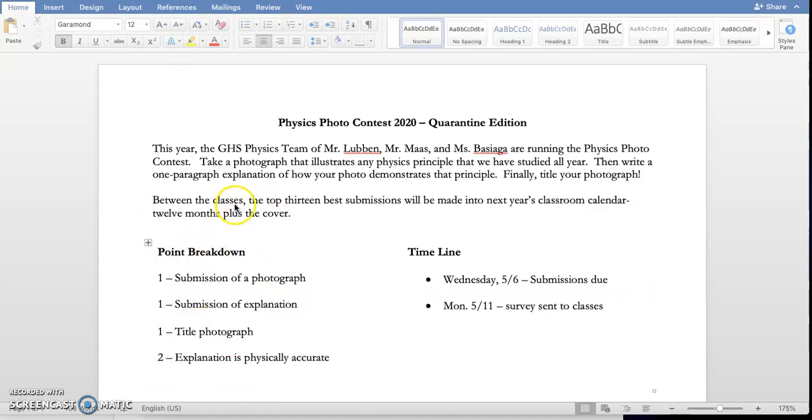However, between all the classes, between Mr. Lubin and Mr. Moss and my classes, we will send out a survey of all the submissions. And the top 13 submissions get made into next year's classroom calendar, right? For 12 months plus the cover. So you want your picture to stand out. What I'm thinking is we'll probably have you guys select by survey your top 10. Then Mr. Moss, Mr. Lubin, and I will each choose our favorite one for 13 total.